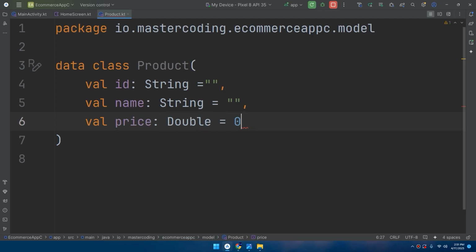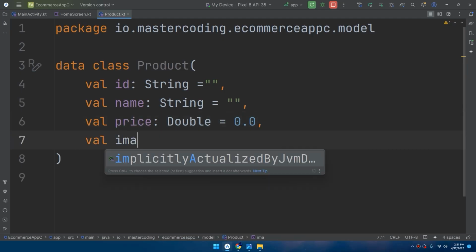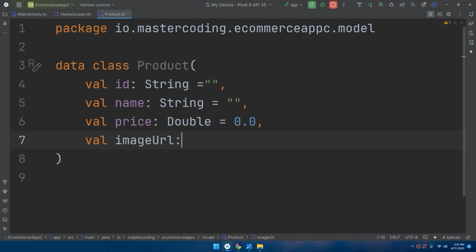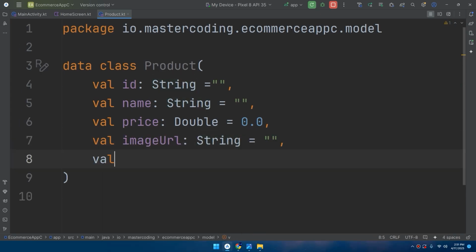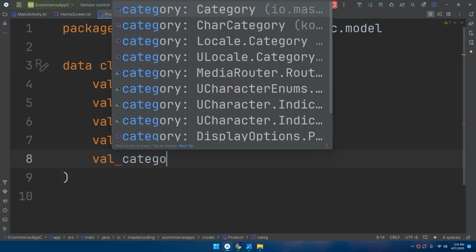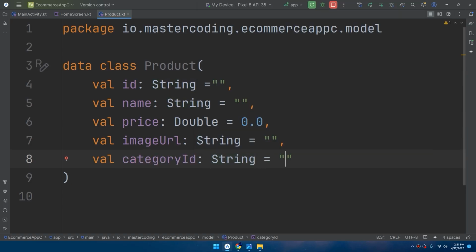equals to 0.0. Val image URL, it's of type string. Val category ID, it's of type string. So we created this data class called product, having 5 attributes: the ID of the product, the name of the product, the price, the image URL, and the category ID that this product belongs to.